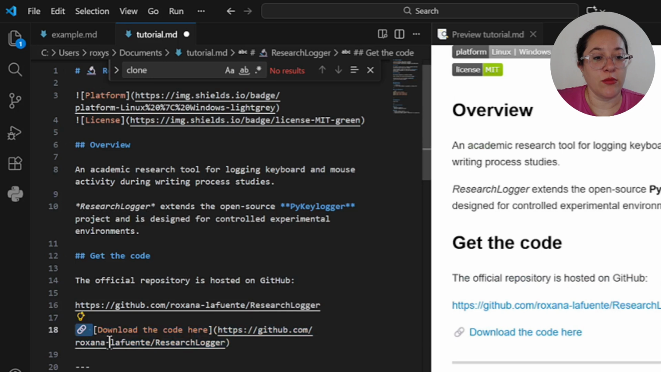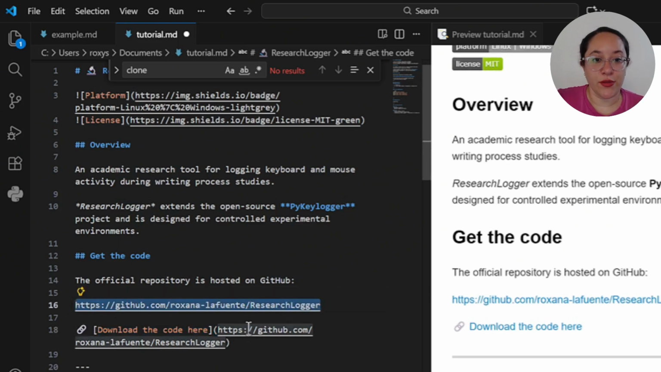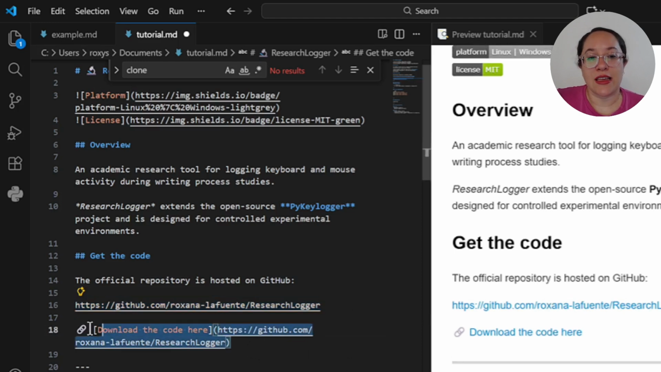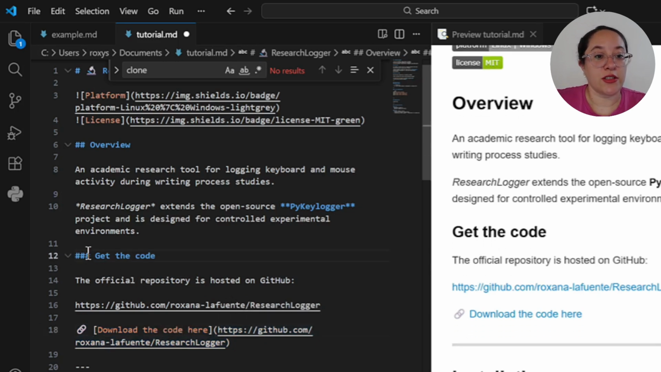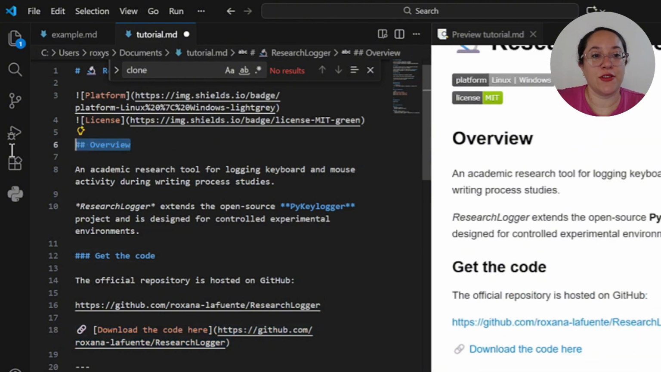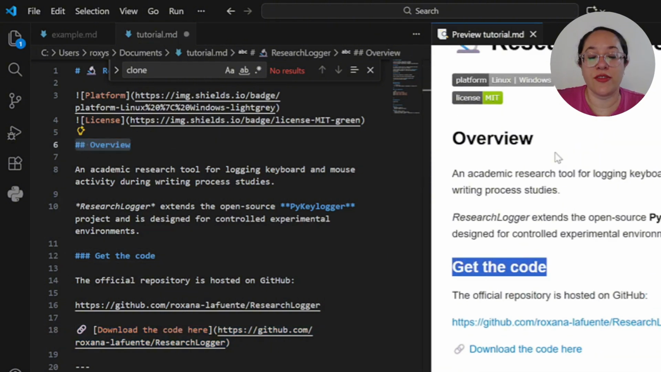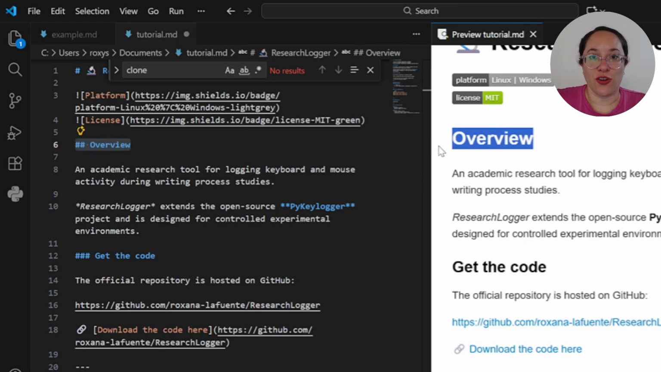So this is just an emoji, but we can open brackets and put in here the text that we want to appear, and the link between parentheses. These links are both the same, so these are two ways of doing the same. I personally like this version more because it's just easier to read. And in here, let's use just 3 hashtags because we want this get the code section to be nested inside the overview.